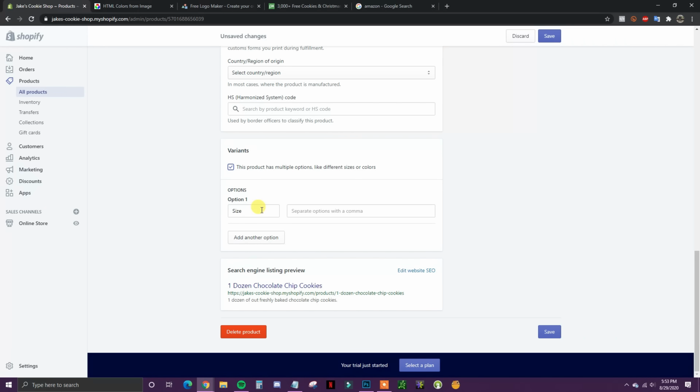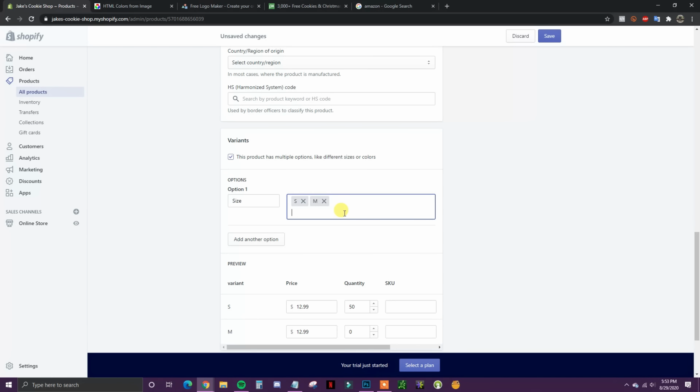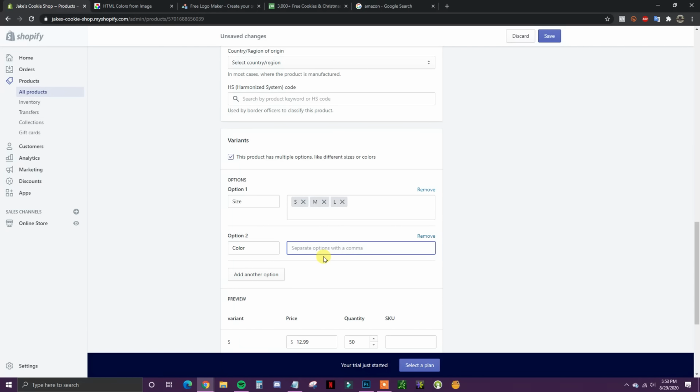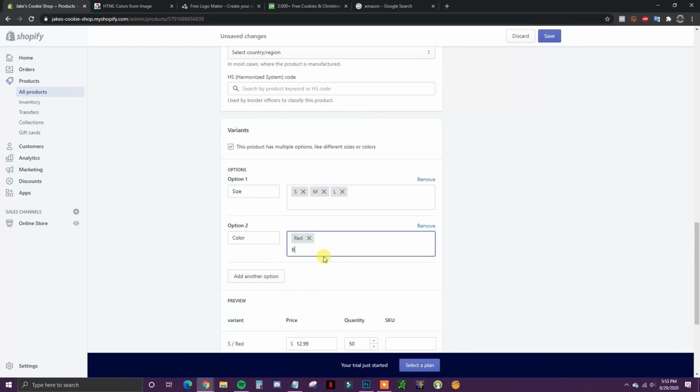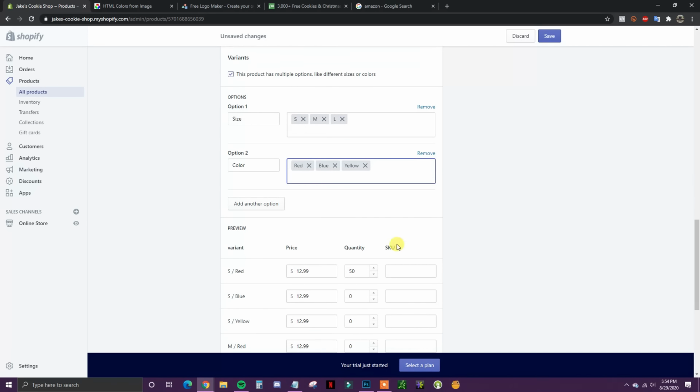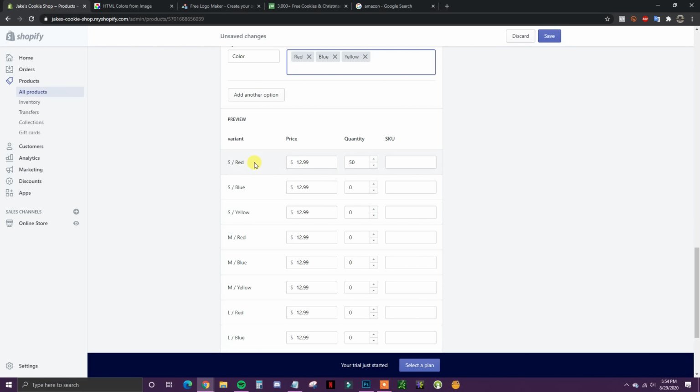So let's say you're selling something like shirts. You could have different sizes. You can have like small, medium, large. Let's say color, that's another good one. So you have like red, blue, yellow. And this is where you can put any variants you want. And then down here we can see that we have all the variants showing up with price, quantity, and SKU. So this is where we can edit them.